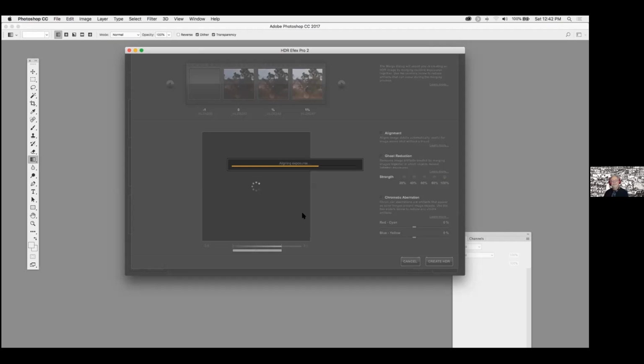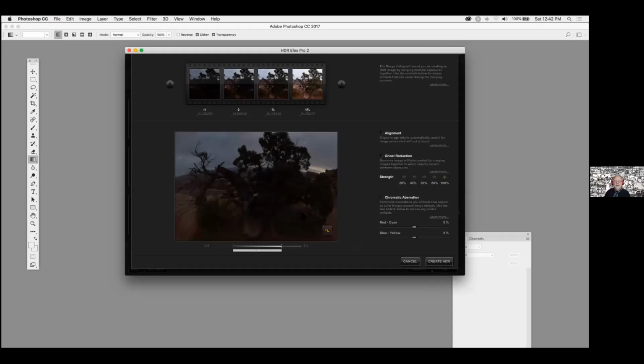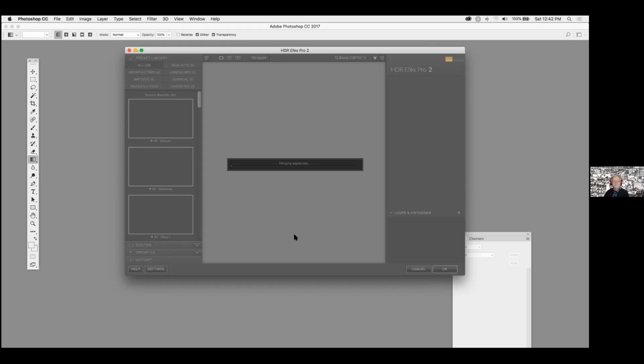So fundamentally, what I think I would do or did here, we can count them up, but I think there are 10 exposures going from dark, dark to light, light. And what I'm going to do here is a basic monochrome preset and see what that looks like. And probably that'll be good enough. Note that for the most part, I don't try to deal with alignment or ghost reduction. Most of the alignment I don't need help with because the camera was on a tripod. So I click Create HDR here. And it's merging the exposures.